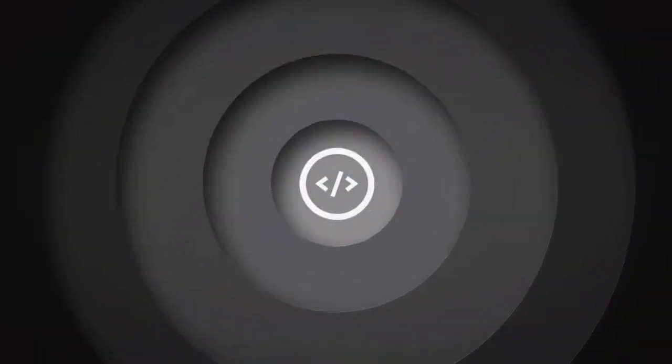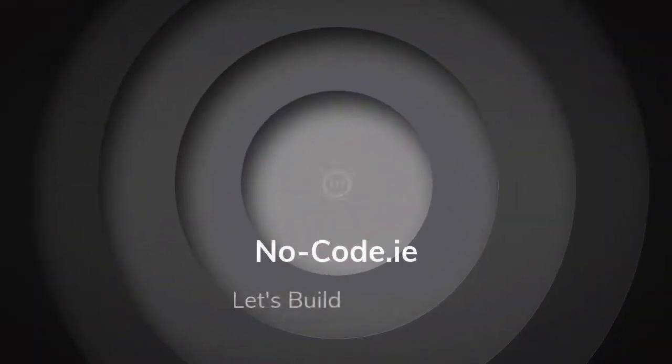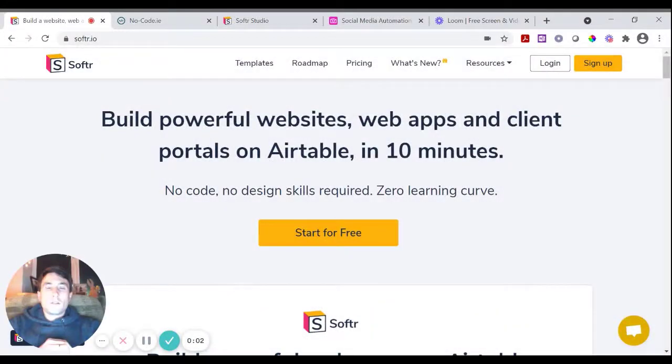Okay, that said, let's jump right in and let's build. Okay, so first step is to head over to softr.io. There's a link in the description section of the video below. If you'd like to follow that link, you'll land here.